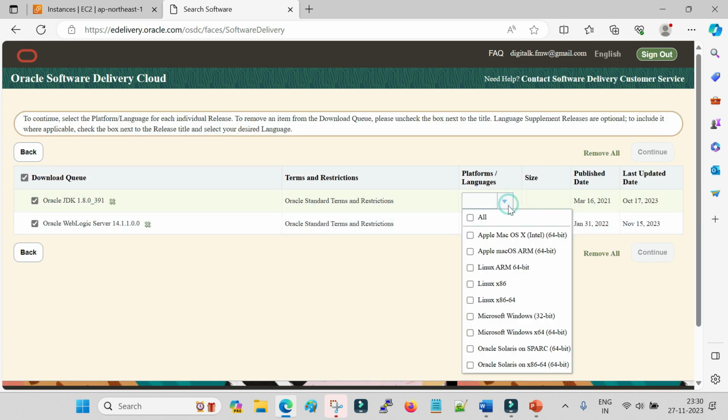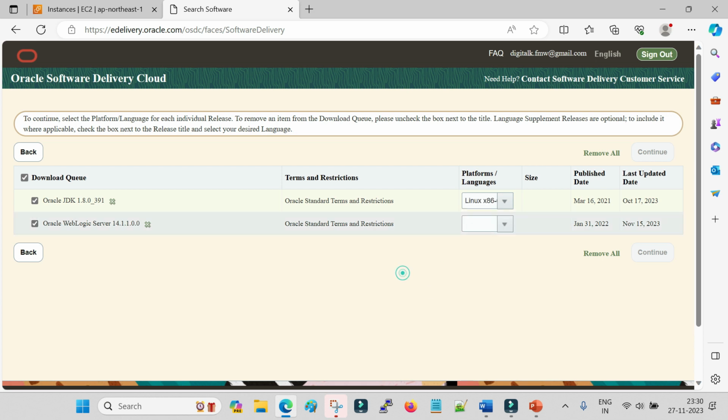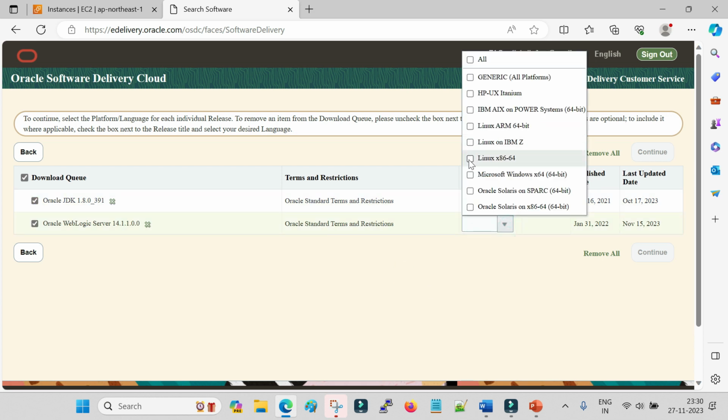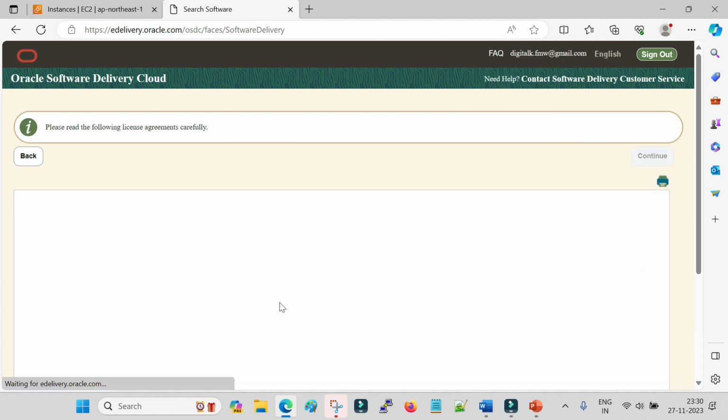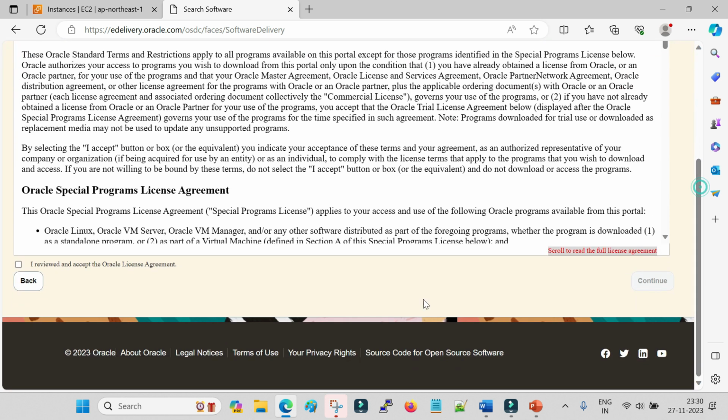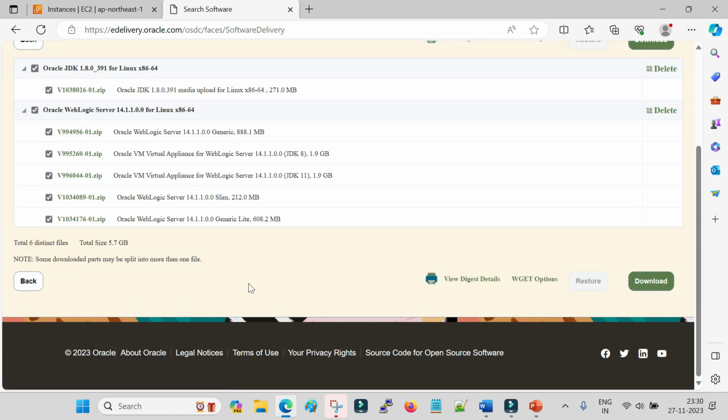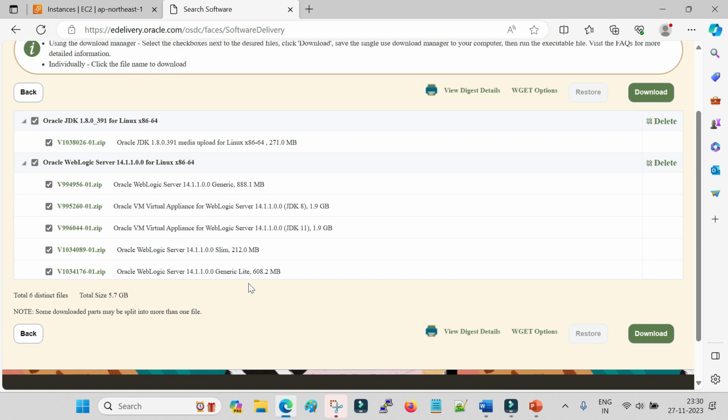Here you have to select the platform. We are going to install on Linux 64-bit, so we'll take Linux x86-64 for a 64-bit operating system. Click on continue and click to accept the agreement. Here you will see a bundle of softwares.